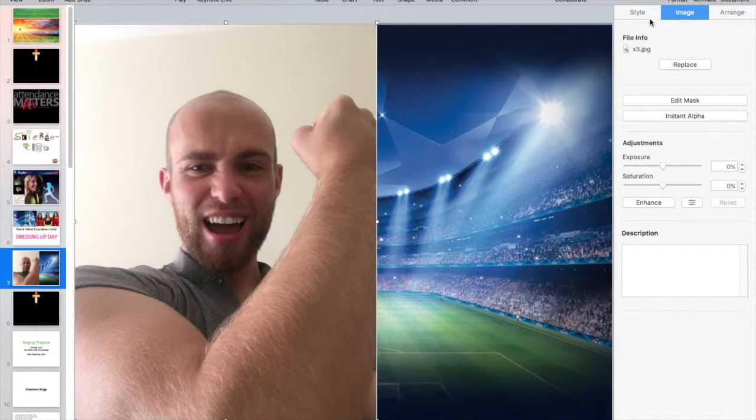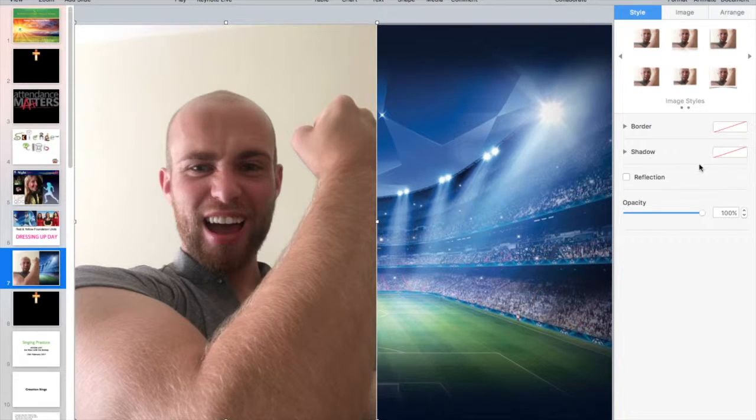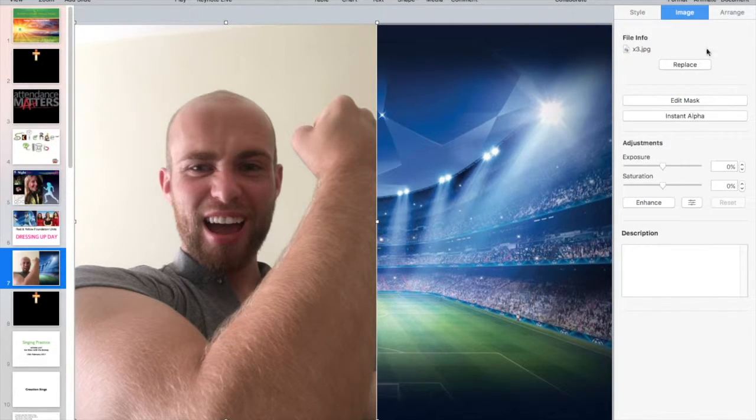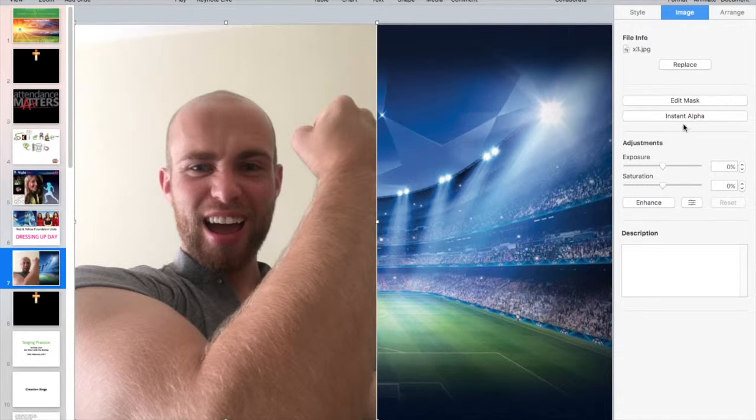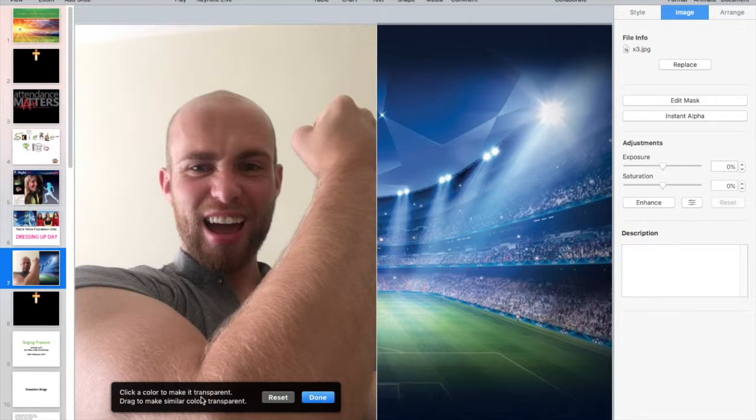So I click on Format here. Now, because I've selected that image, I can do a number of things with it. I could alter the style, or I could arrange the order it lies on the slide. But by clicking here, I get the options for Instant Alpha. Now, as you can see, I get a magnifier, and it will superimpose a good view of the colour that I want to do.